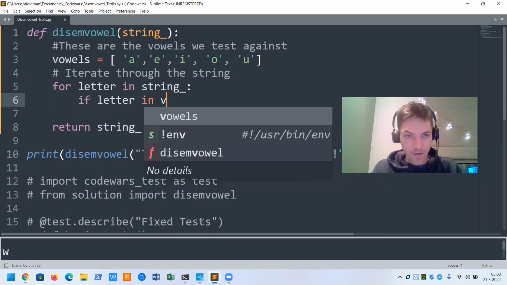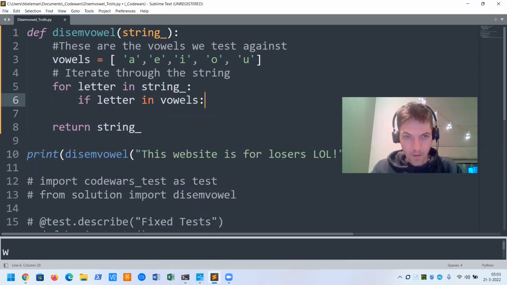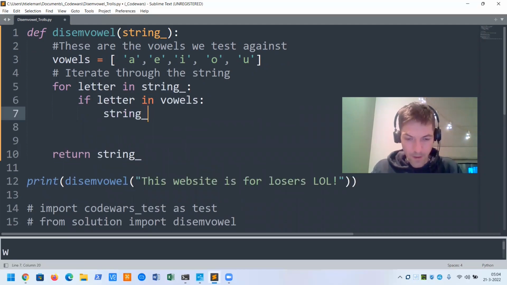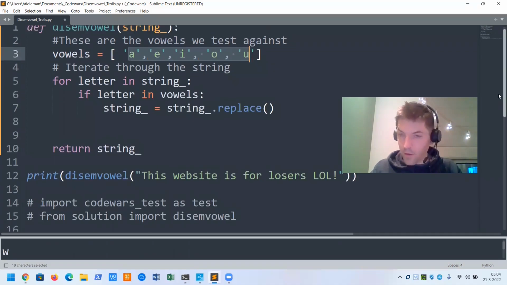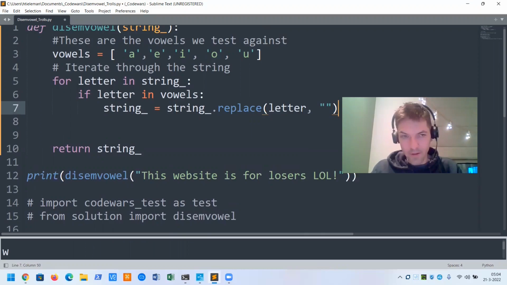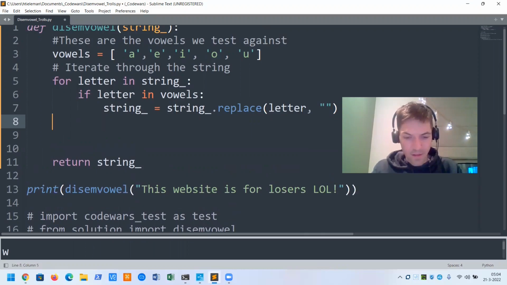If letter in vowels, colon, what has to happen then? Well, we have to replace something in string. This string. String is string. And we have to replace this letter if it is included in this list. These are the vowels, right? So we have to replace the letter, comma, with nothing. We have to get rid of it. And then we conclude with the return string.